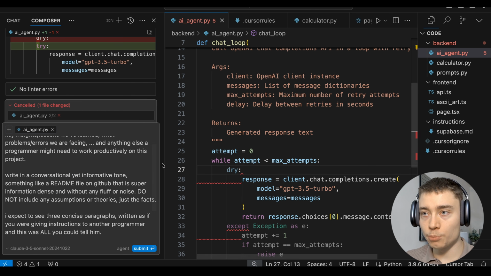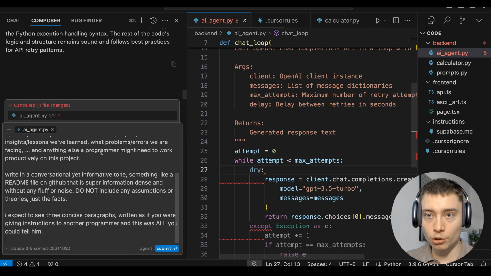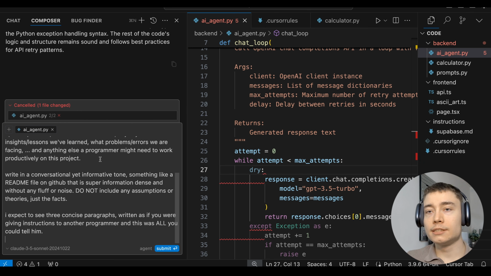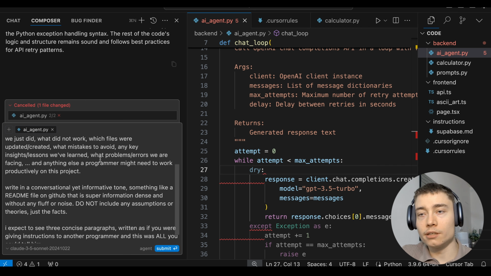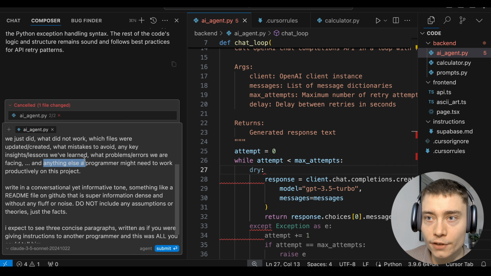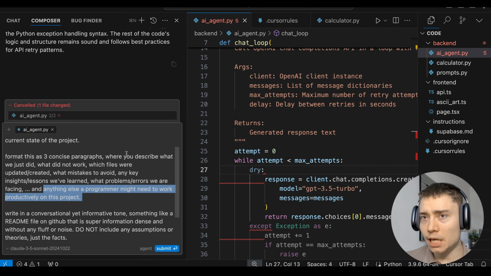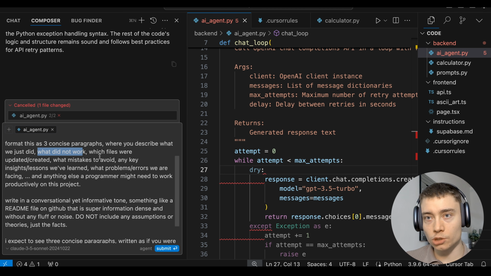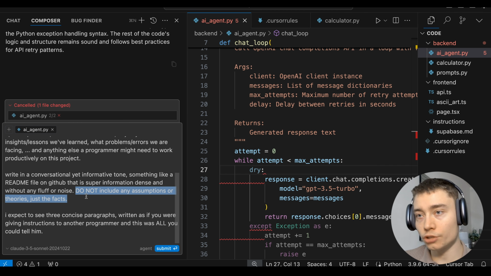Anyways, here's this prompt, summary of current state. So feel free to pause and take it. But basically, it summarizes the important stuff as if it was like a senior developer telling another programmer, see here, anything else a programmer might need to work on this project, describe what we just did, what did not work, which files were updated, stuff like that. This is huge. Do not include any assumptions or theories, just the facts.